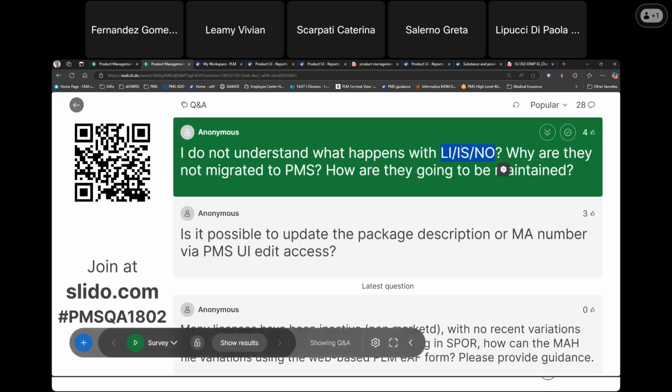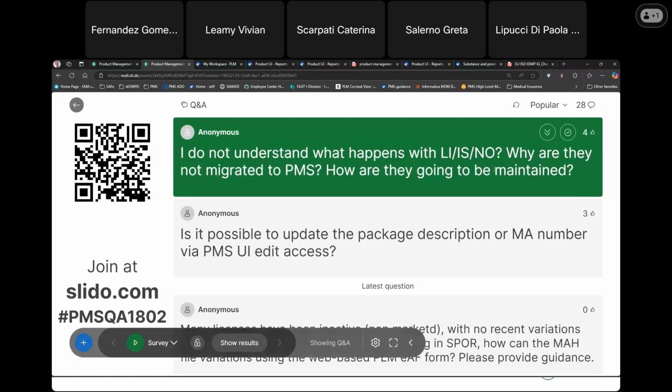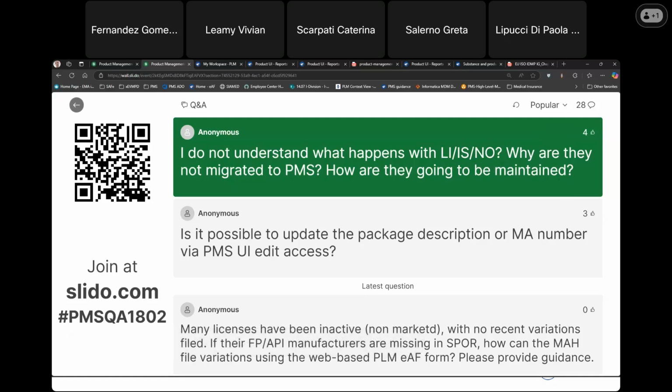The business rule in XEMPD remains the same. Okay? We have not migrated this because for us in PMS, we only have one product, which is the one with the authorization country EU. And I hope that is clear now. So these products are not in PMS. These products must be in XEMPD, and you need to maintain the data in XEMPD because that's the legal requirement for you.